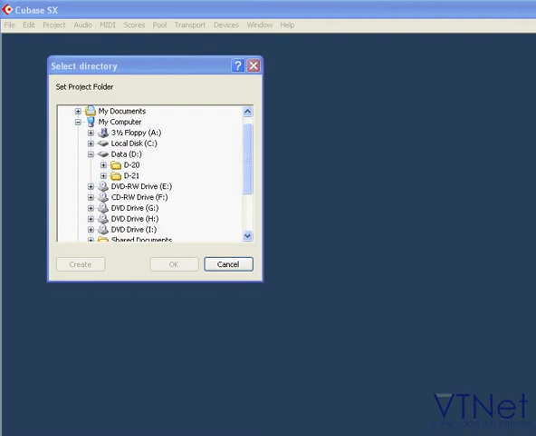Or we can create a new directory for this. It is a good idea to create a separate folder for each project. I'm going to create my project folder on Drive D, which is my dedicated hard drive for Cubase projects on this computer. As I mentioned earlier, a dedicated hard drive is not a must, but it is a very good practice.